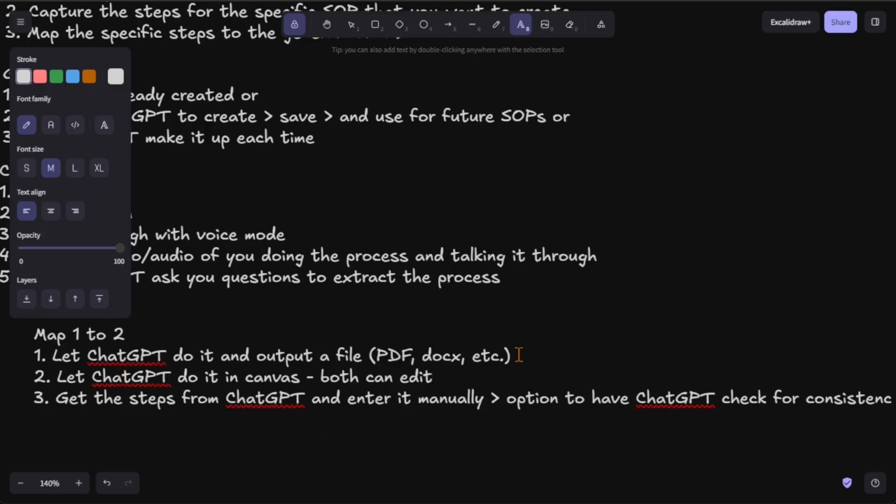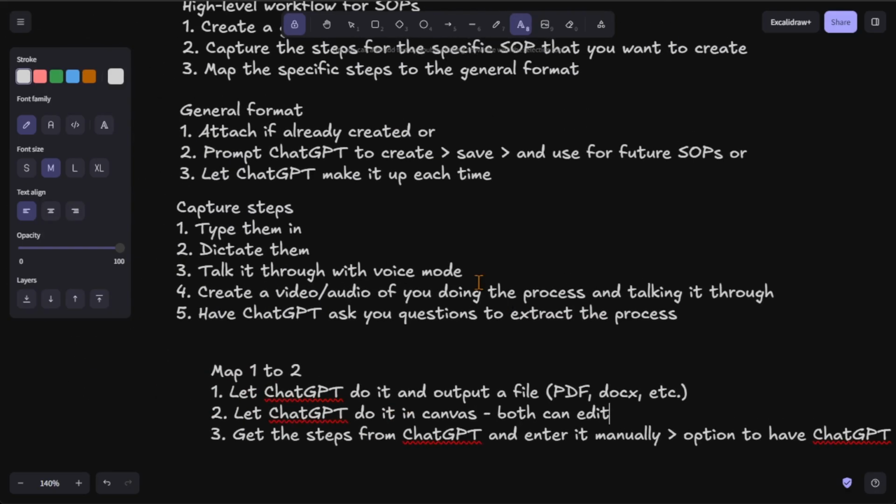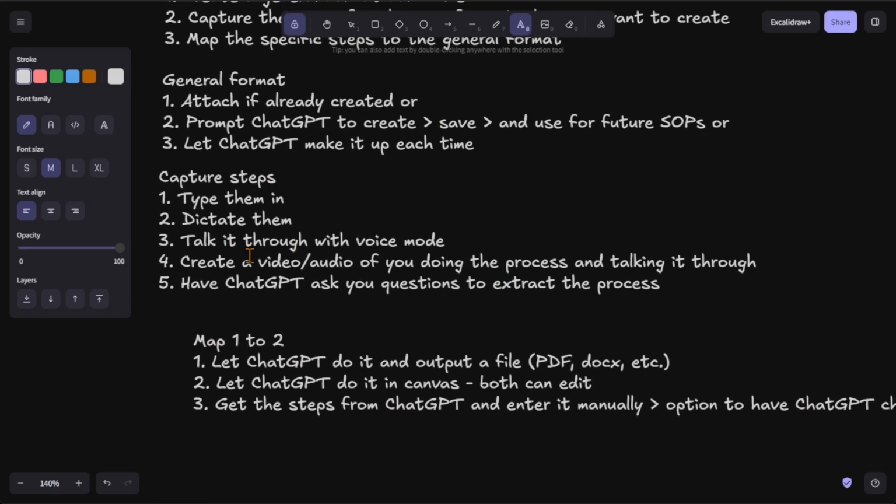Okay, and again, these are ORs. This doesn't do all of these. This is do 1 or 2 or 3. So once you have your general format, and then you have your specific steps for whatever you're doing this time, you're just going to map 1 to 2. You're just going to take your specific case and map it to that general format.